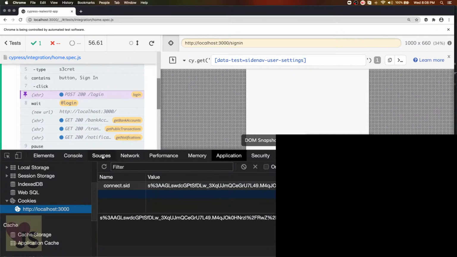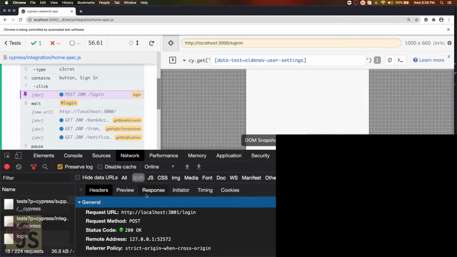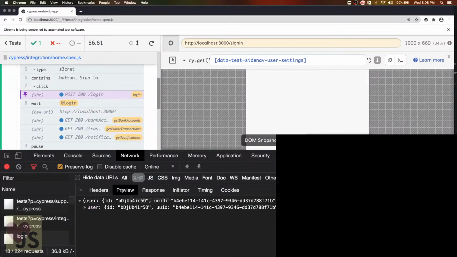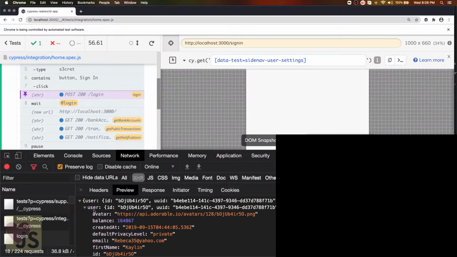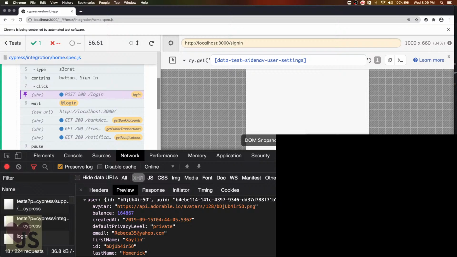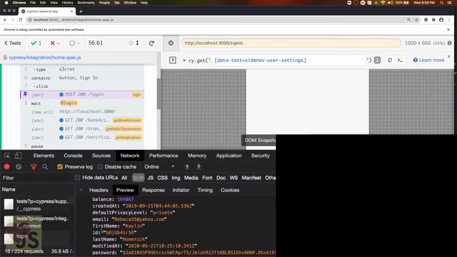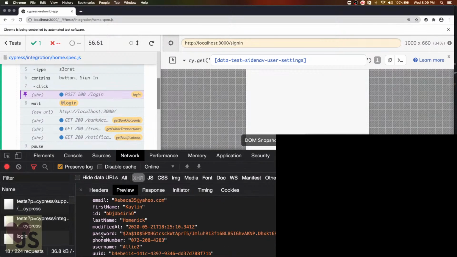As a matter of fact, let's go back to that and look at the response. So here's the response, and you've got user, avatar, balance, all that stuff, email, first name, last name, modified, etc. And in our sign-in test, we made an assertion on that.